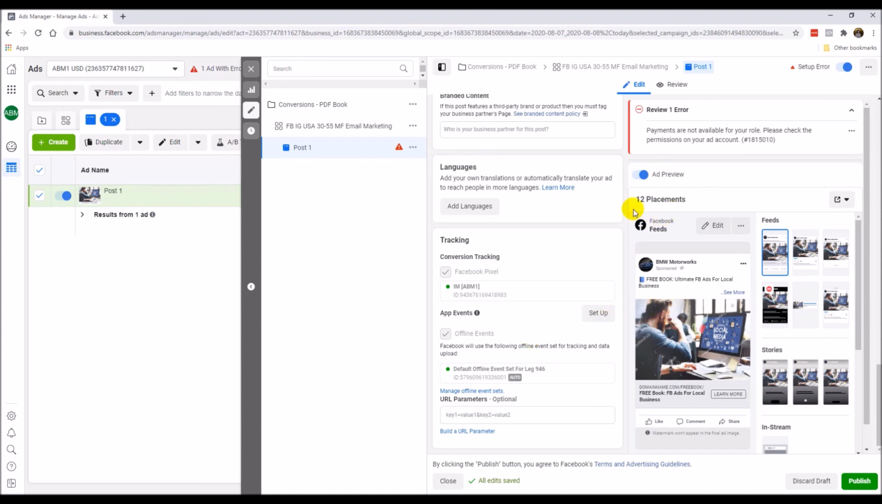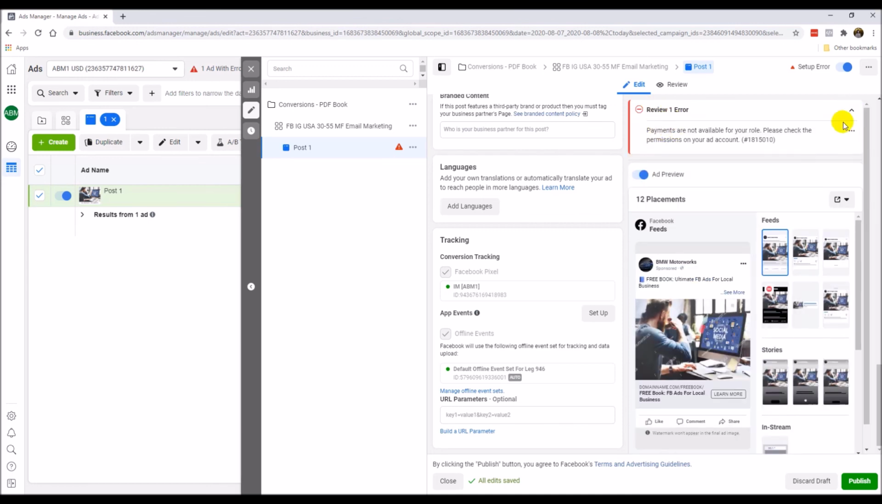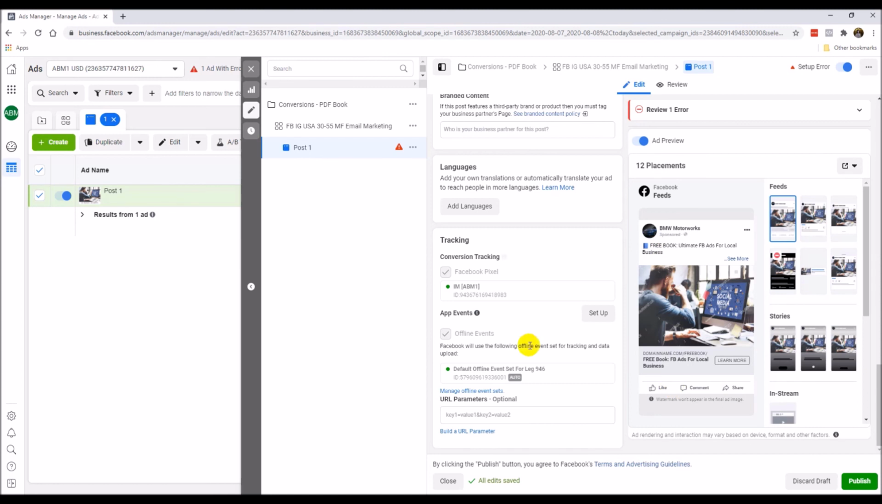That's it. Just ignore this error up here. This is just a test account. By right, you shouldn't be seeing this, but I just want you to know that this is how to set up and create your ad on Facebook. This is the third and final step. And once we're done, we're just going to click publish.